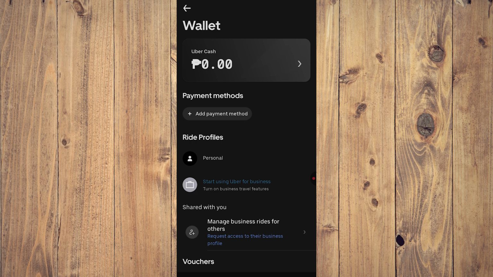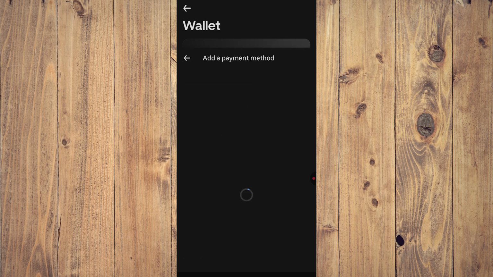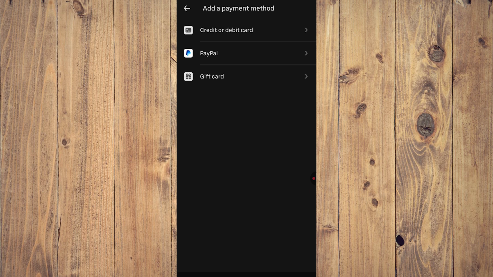And here you're going to have an option to add a payment method under payment methods, right? All you need to do is tap on this. And if you have Venmo on your phone, it's going to appear here, right? So after that, just tap on Venmo and just follow the instructions.